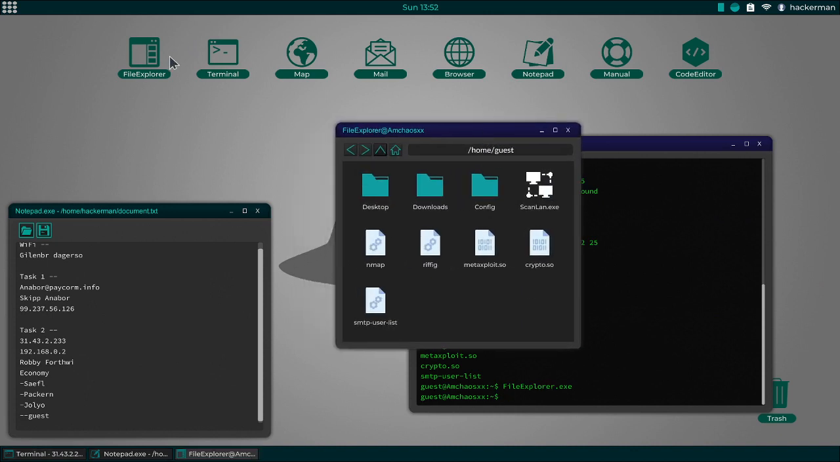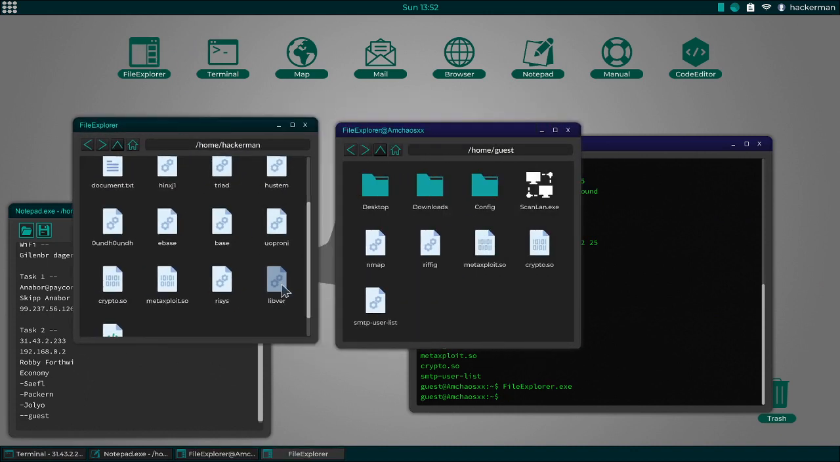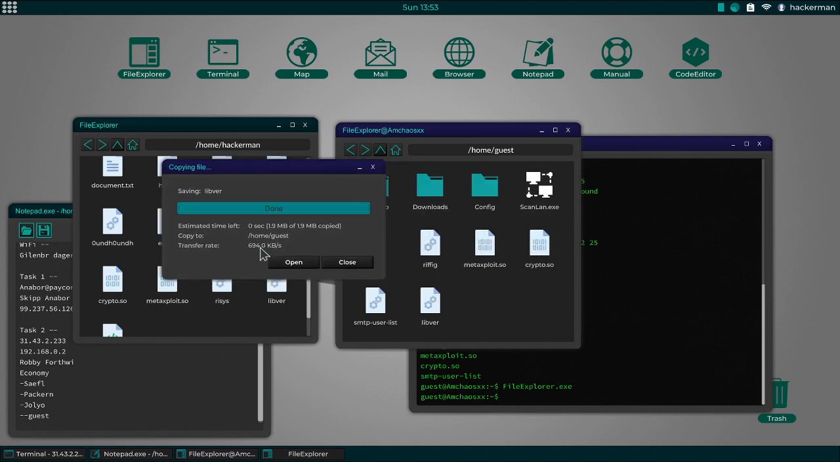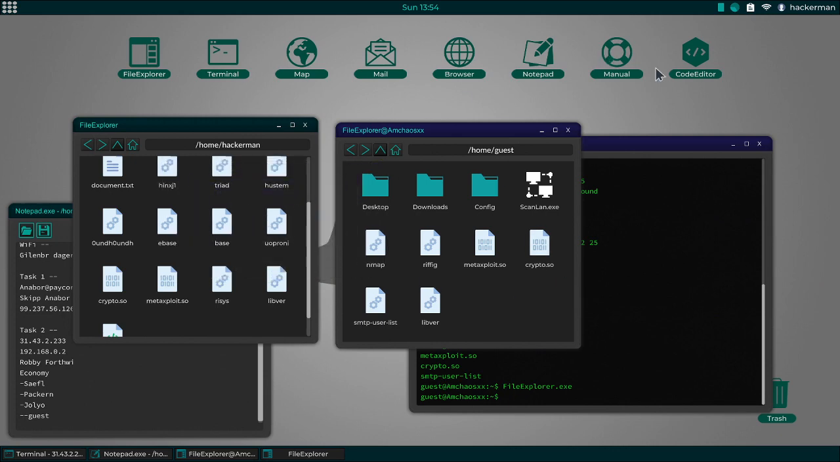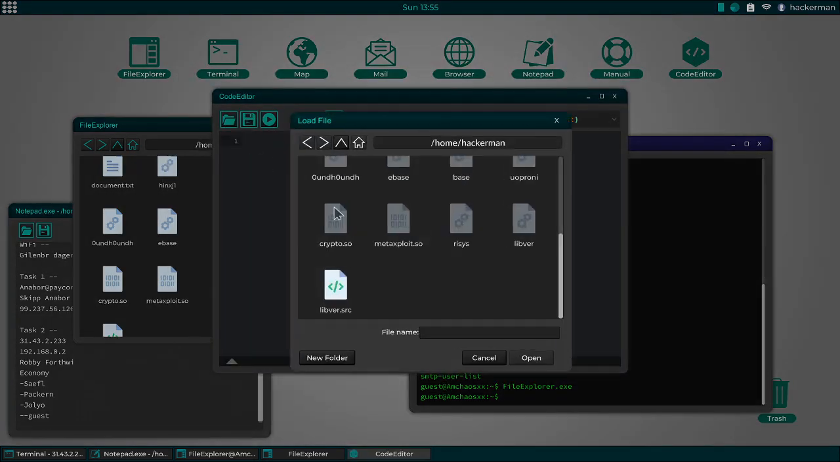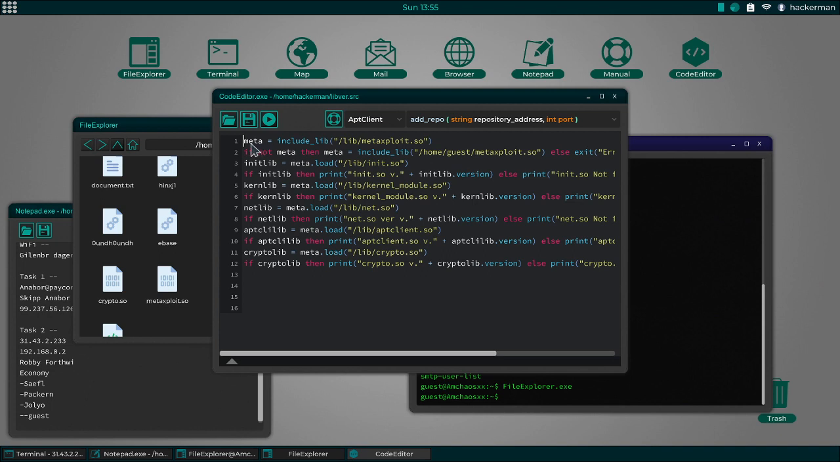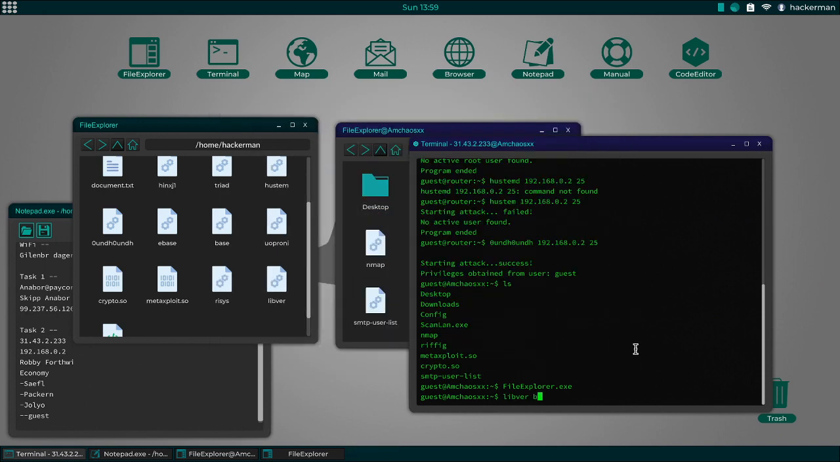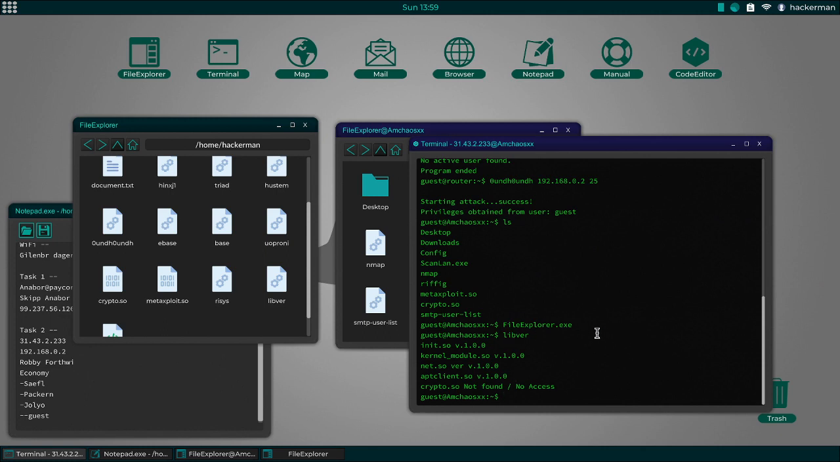So let's drop libver here. We already have Metasploit on there. So the code that I have tries to use the local lib copy of Metasploit. If it's not there, then I'll just drop a version in the guest path and we'll run it from there. All right, so 111 across the board.